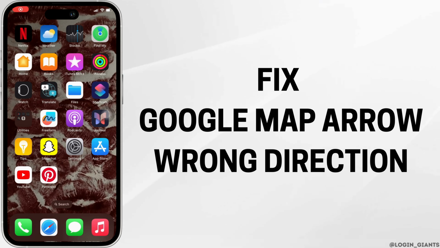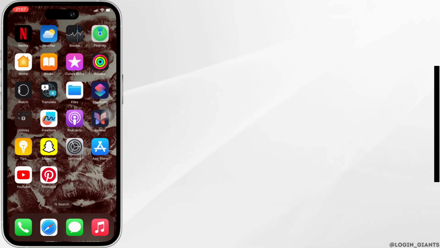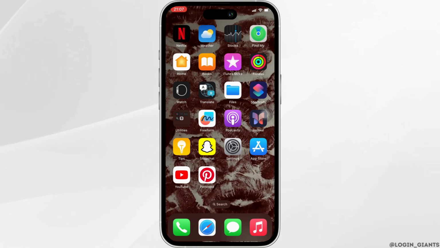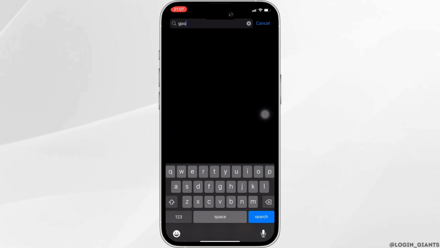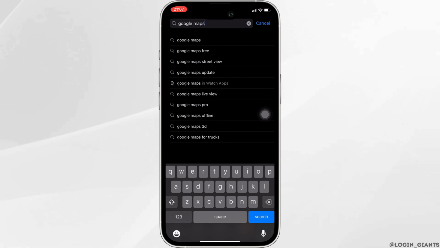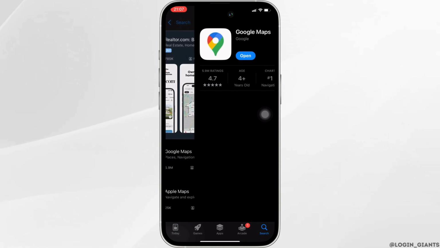How to fix Google Map arrow wrong direction. The very first thing you want to do is to head over to your App Store. In the search bar, search for Google Maps. And then move into this application.